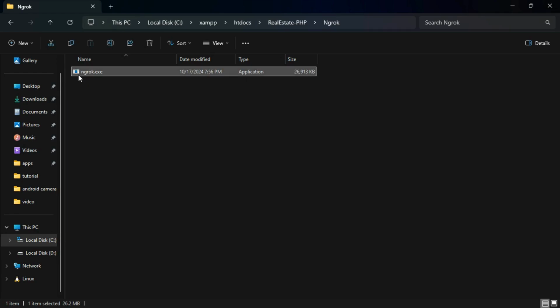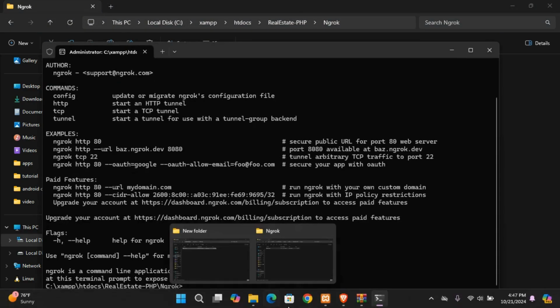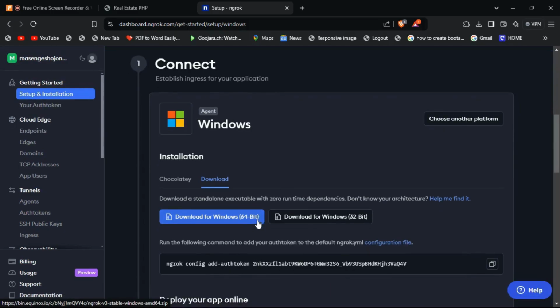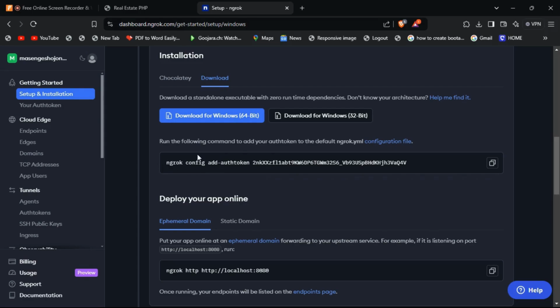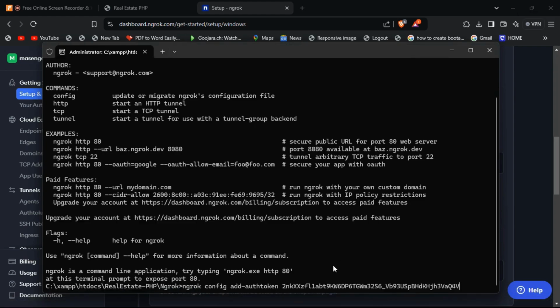Next, let's run and configure Ngrok with your authentication token. Follow these steps. Right-click on the Ngrok executable, the one you just extracted, and choose Run as Administrator. This ensures Ngrok has the necessary permissions to function properly. Now, go back to the Ngrok website and log into your account. Scroll down in your dashboard to find your auth token. Copy the token, then go back to the Ngrok terminal, where it's running.